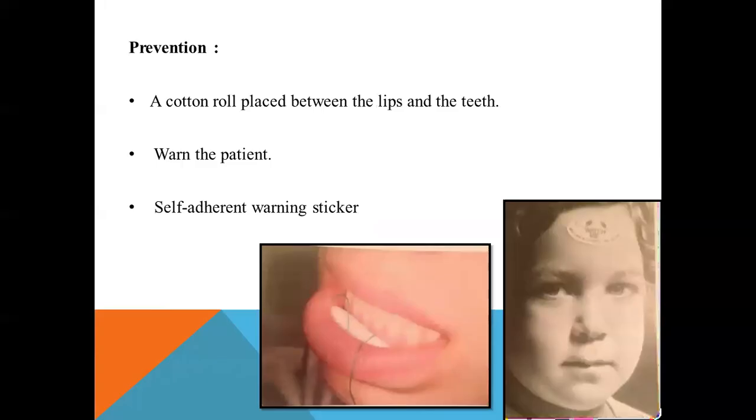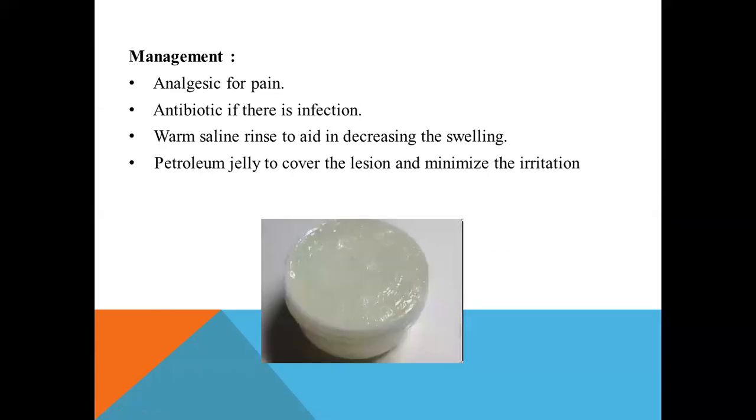A cotton roll. This pictorial representation shows that the cotton roll is placed between the lips and the teeth. Warn the patient, and use a self-adherent warning sticker. This picture shows that the warning sticker has been stuck to the patient's forehead. This indicates that the patient should not bite the lower lip.